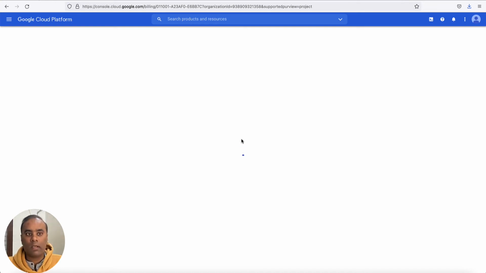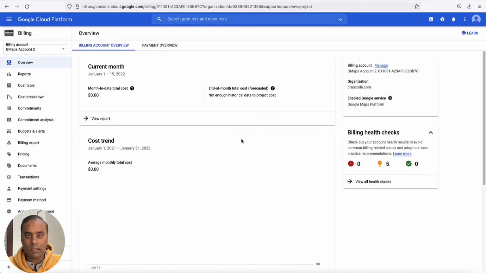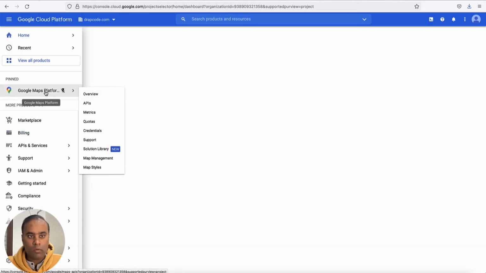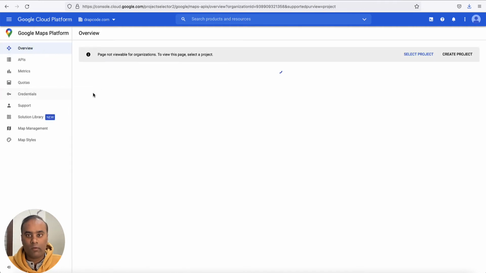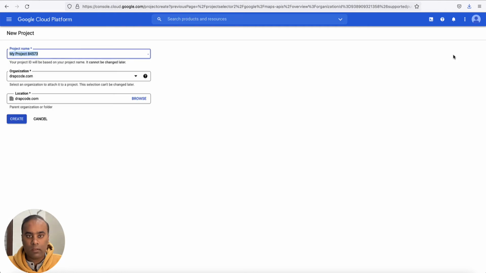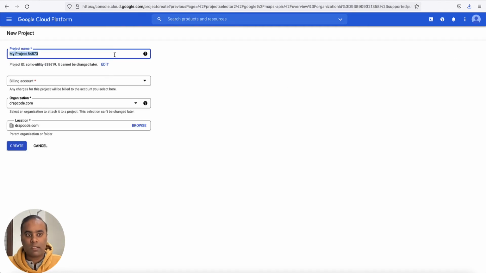Now let's go and create a project in this billing account. Okay, so I'll go to the left menu. I'll go to my Google Maps, click overview. Here we need to create a project. Okay, so I'll go and create a project. So it is asking the name of the project and the billing account from where the money will get deducted if we cross the API limit.